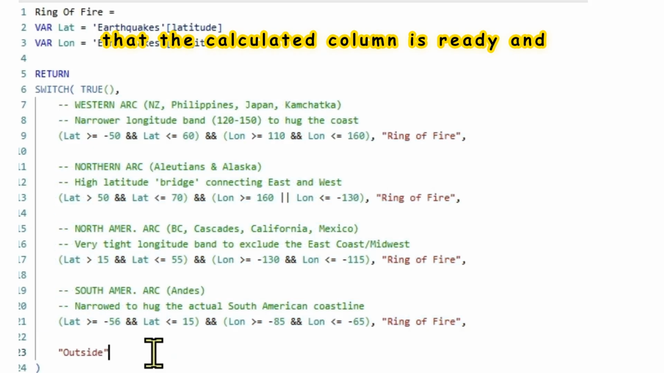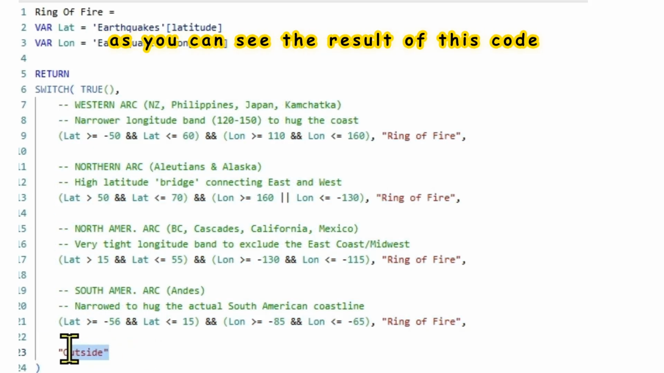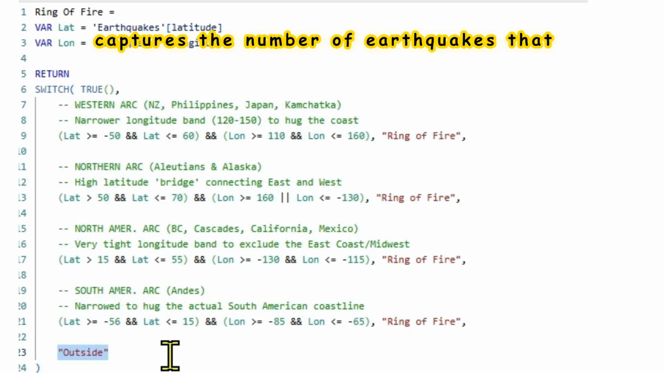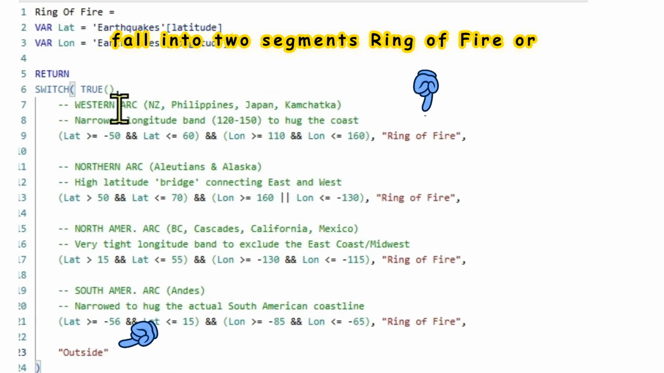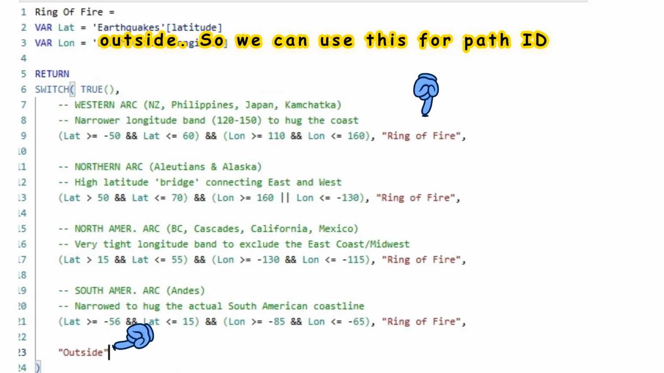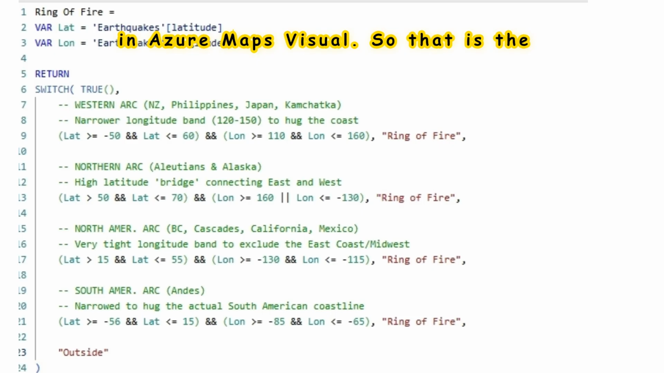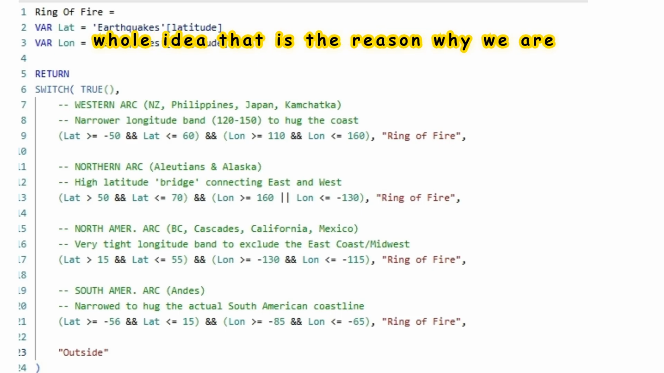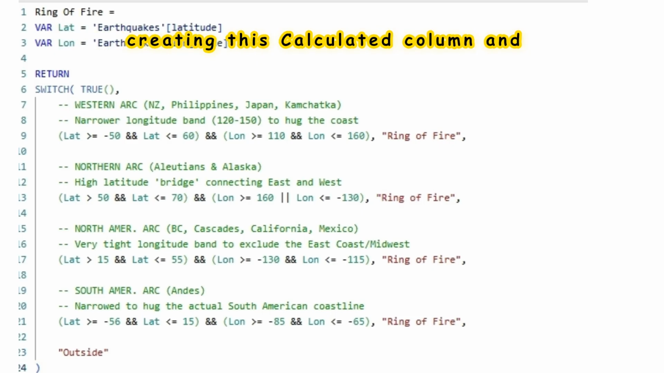Now that the calculated column is ready, as you can see, the result of this code captures the number of earthquakes that fall into 2 segments, ring of fire or outside. So we can use this for path ID in the Azure Maps visual. That is the whole idea, and that is the reason why we are creating this calculated column. Once this is ready, we could use it for path ID in Azure Maps or any other visual. And also we could use it for the bar chart as well.